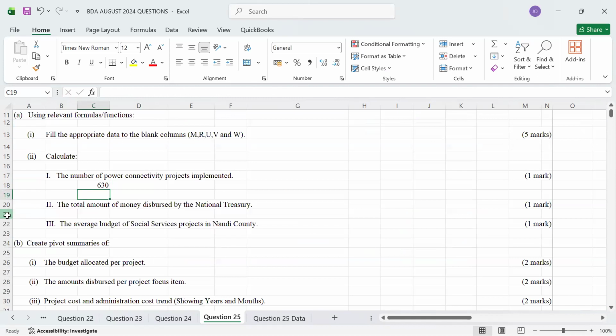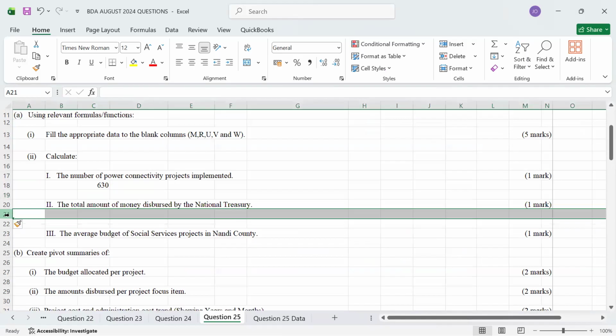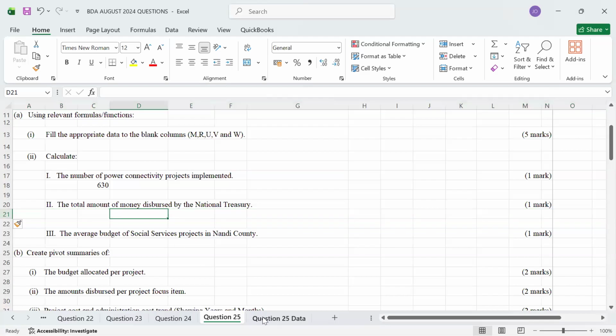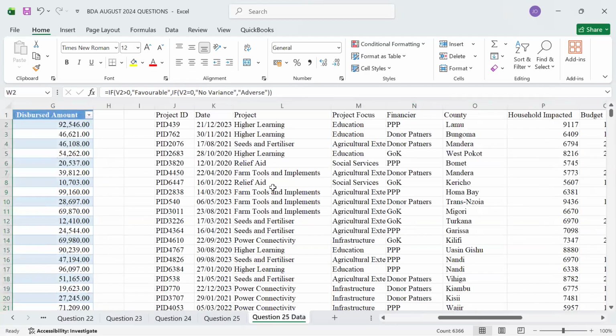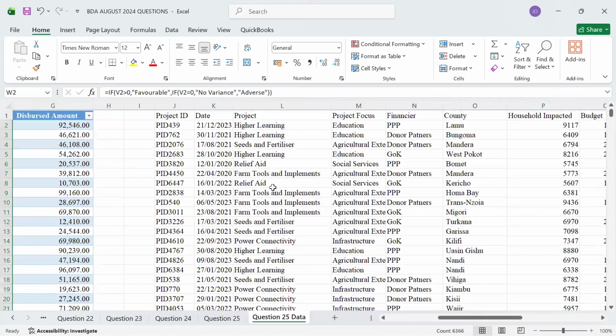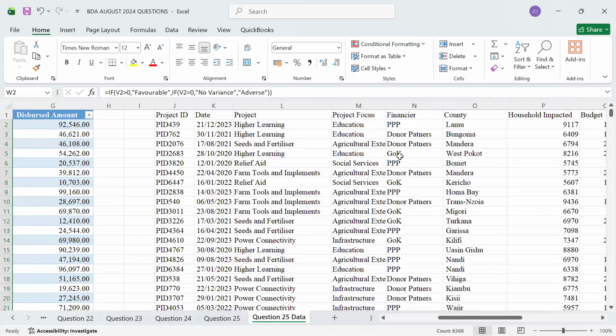Then number two, we have the total amount of money disbursed by the National Treasury. So if you look at this data, we have different financials here. For instance, you have the PPP financials, we have donor partners, and then we also have the GOK.